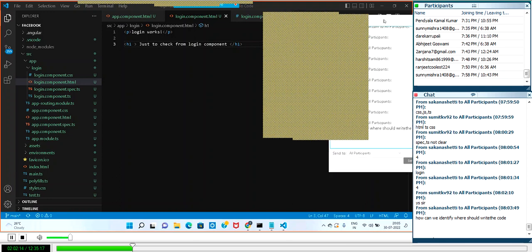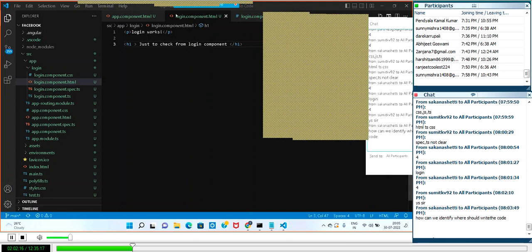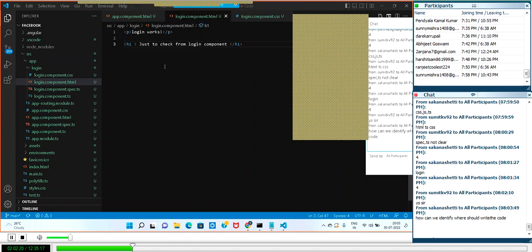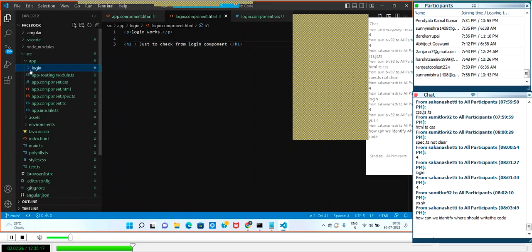How can we identify where we should write the code? Once you open this, this is the location that gets executed. Once we compile and execute everything, these things will get generated. By default, login will not be there. Only these things will be there. We have to create a component, then it will generate 4 files.